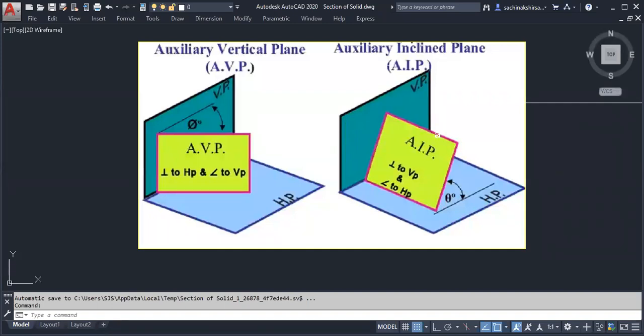Similarly, the auxiliary inclined plane. What are you observing? To whom is it perpendicular? VP. Perpendicular to VP. So the auxiliary inclined plane will be perpendicular to VP and inclined to HP.